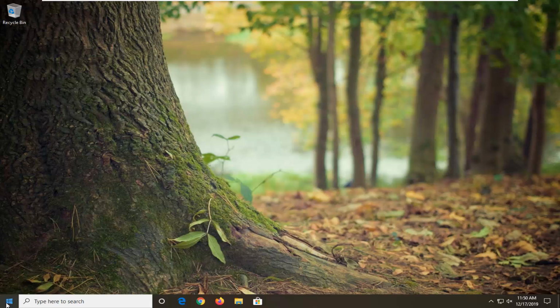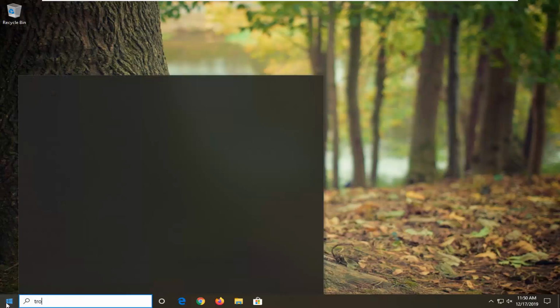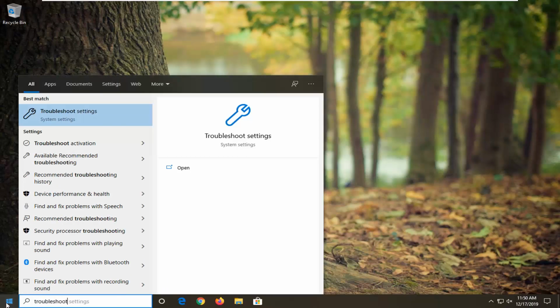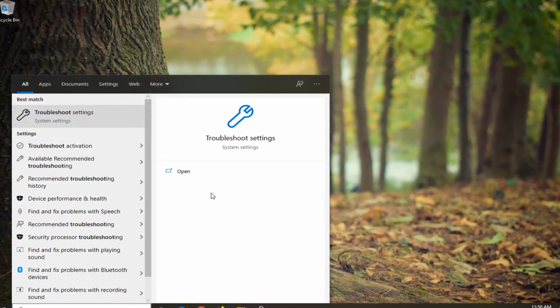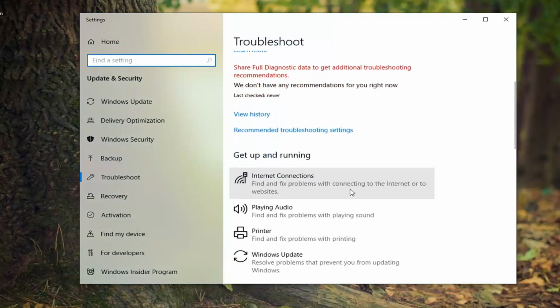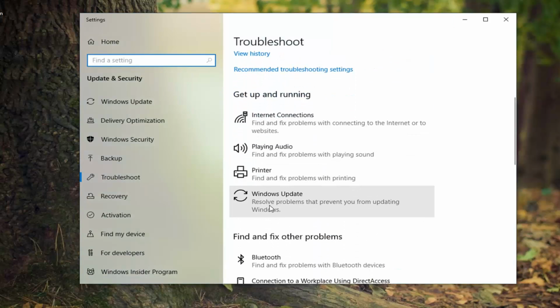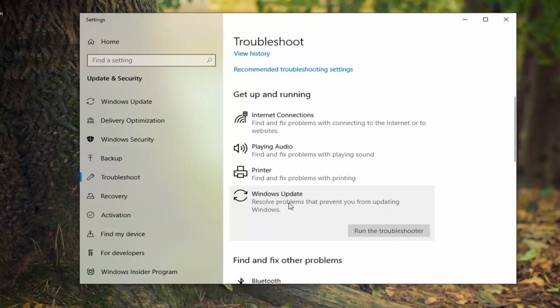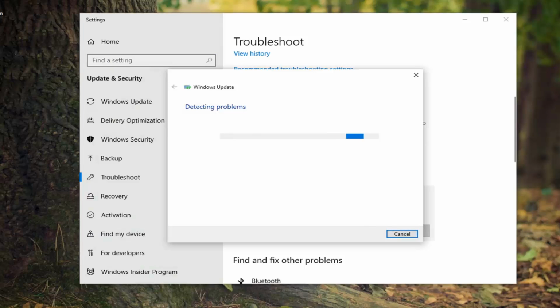So we're going to start by opening up the start menu, type in troubleshoot. Best match should come back with troubleshoot settings. Go ahead and left click on that. Underneath Get Up and Running, select Windows Update, Resolve problems that prevent you from updating Windows, and then select Run the Troubleshooter. Give it a moment to initiate here.